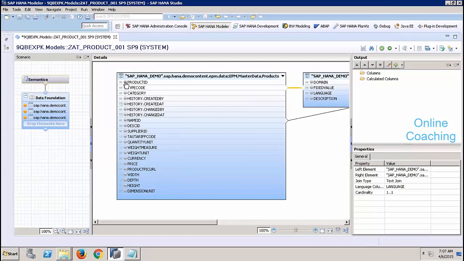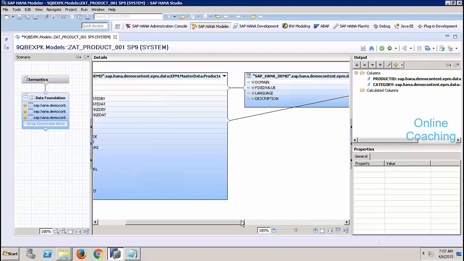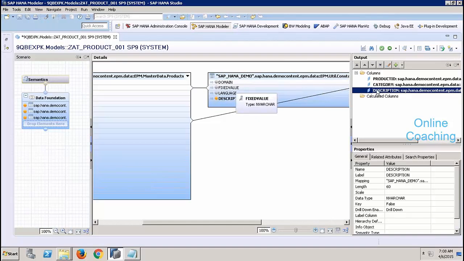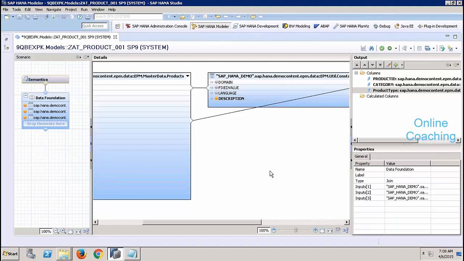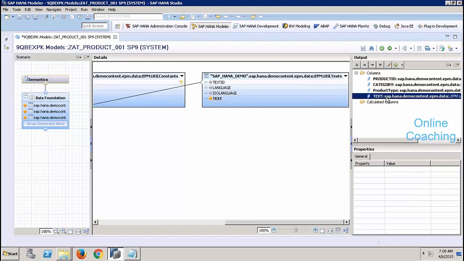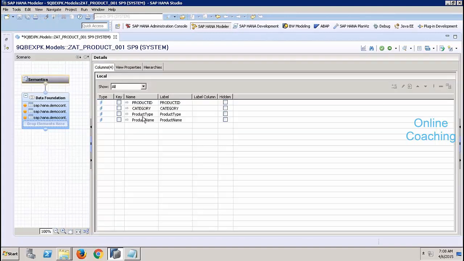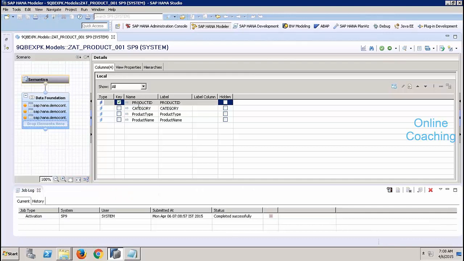Now start selecting things. I want the product ID, category from this, and this description is going to give me product type. So in an attribute view within the data foundation, I can change the column name. Say product type. Then this text would be your product name. Okay, then these are the columns I want. Then I would say product ID is my key attribute, the primary key field of it. Then it's active.